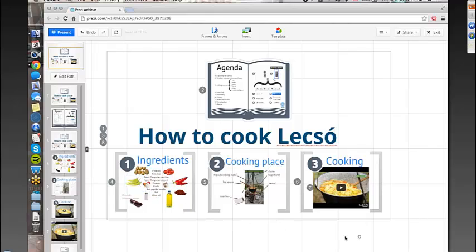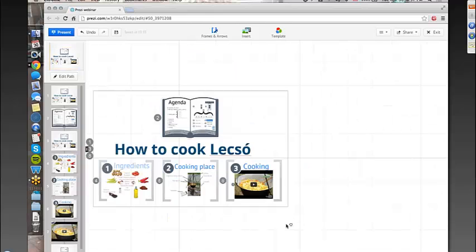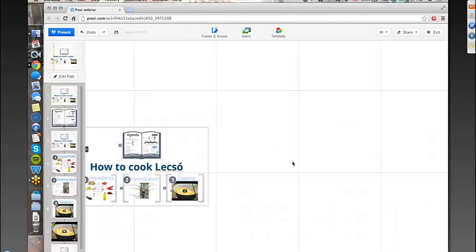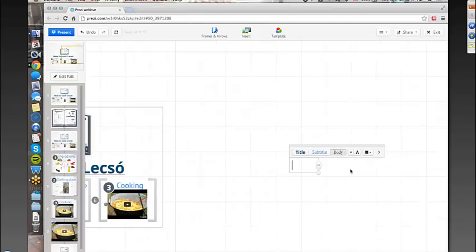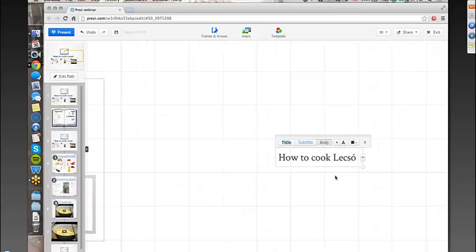So let's go ahead. I'm going to zoom out a bit and use the space on the right side over here to create this Prezi. So I want to go ahead and type in my title. So I left click on the canvas and I type in my title. I'll be talking about how to cook lecho. This is one of my favorite Hungarian dishes.